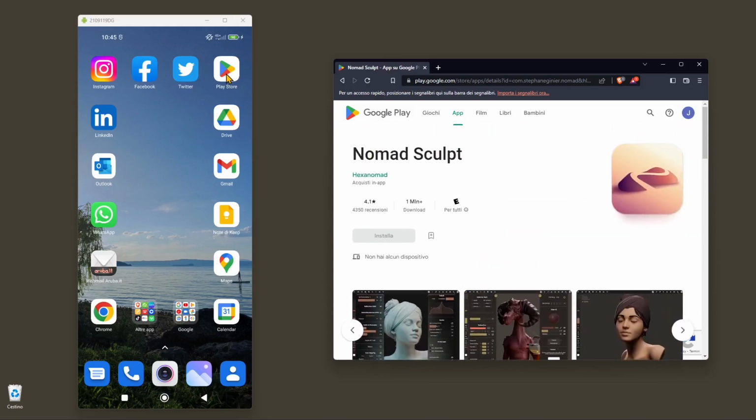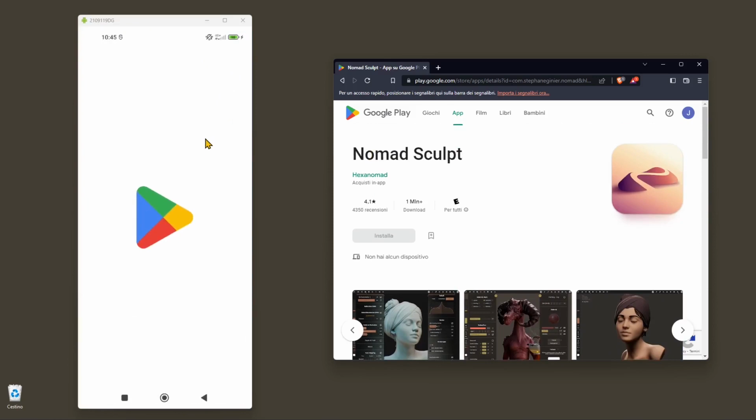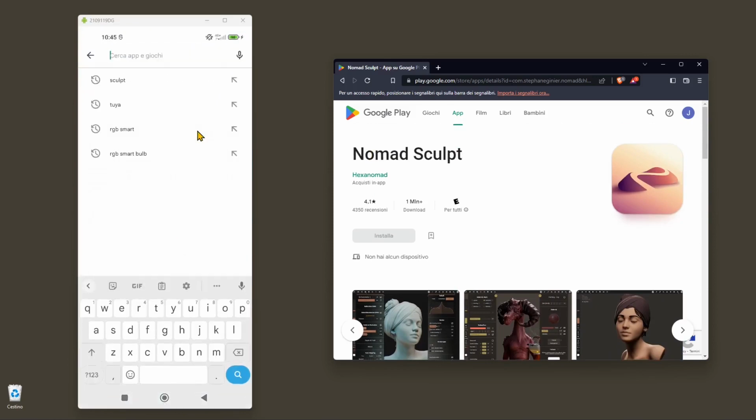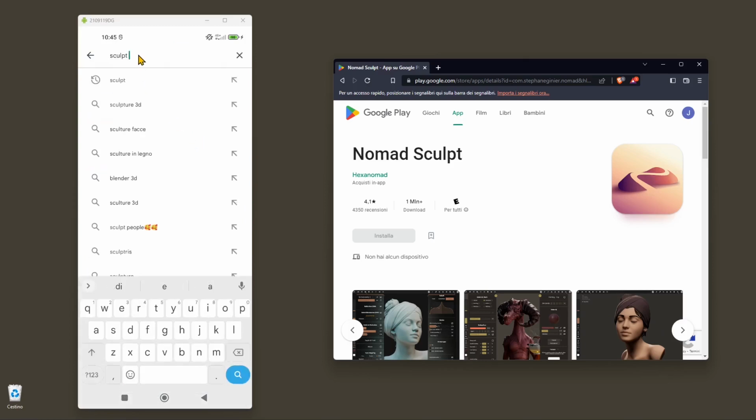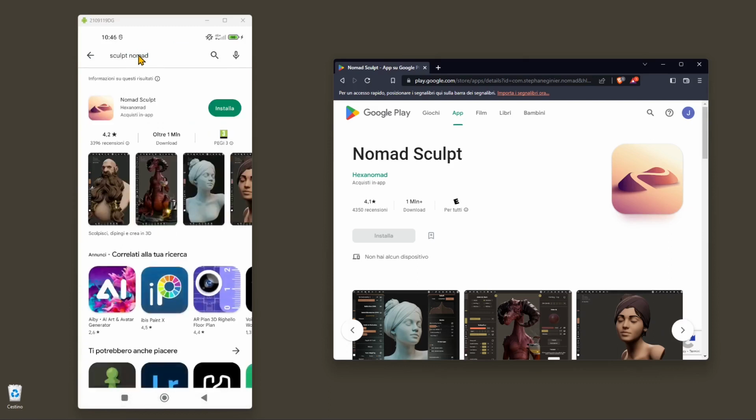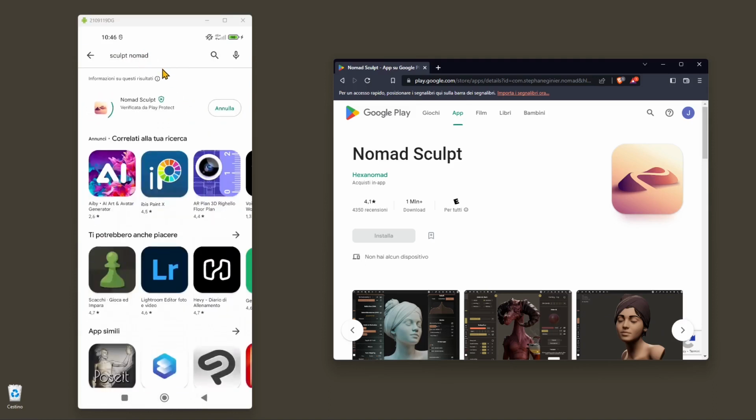You can find all the technical information on the Play Store page. Right now, I'm using my smartphone here. I'm searching for Sculpt, and there are other applications there. If you want to be more specific, you can type Sculpt Nomad or Nomad Sculpt, and you will find it. This app will help you sculpt and paint on 3D models and create your own.